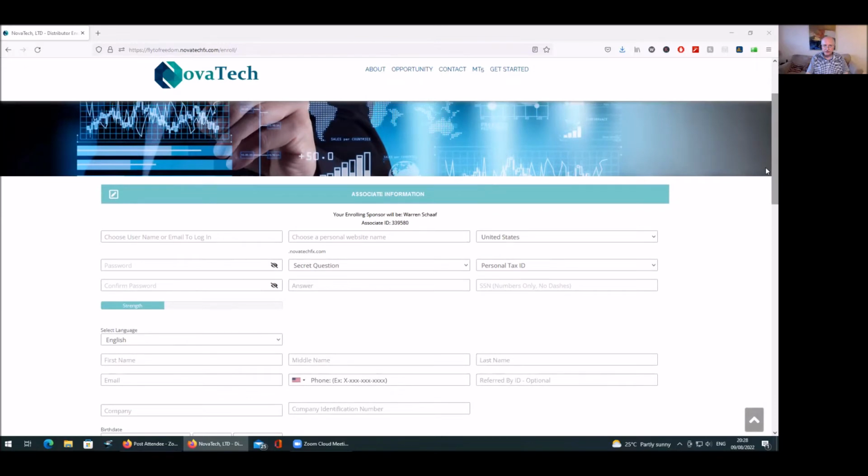The first thing you need to do is come up with a username or email to log in, so you put that in there. Then pick a personal website name and fill that in. Put in the country that you're from here. Pick a password, and it'll say whether or not it accepts that password. Confirm the password again. Then the next thing is a question. You've got different secret questions and you need to put an answer in there.